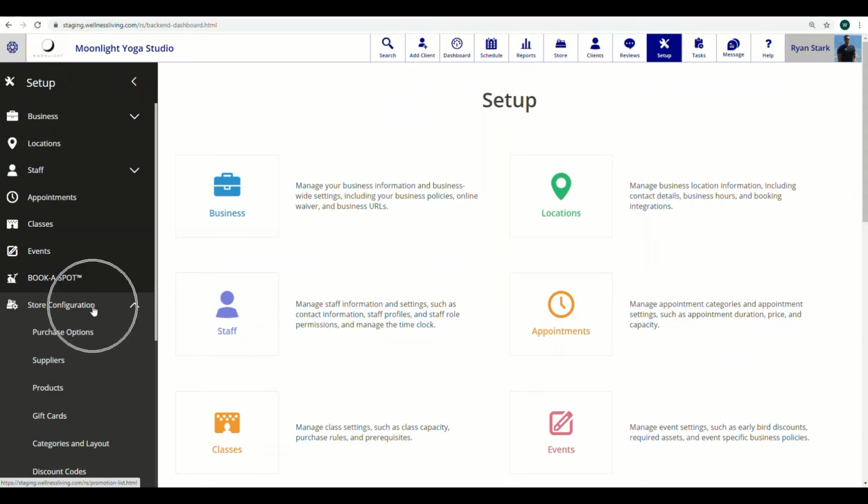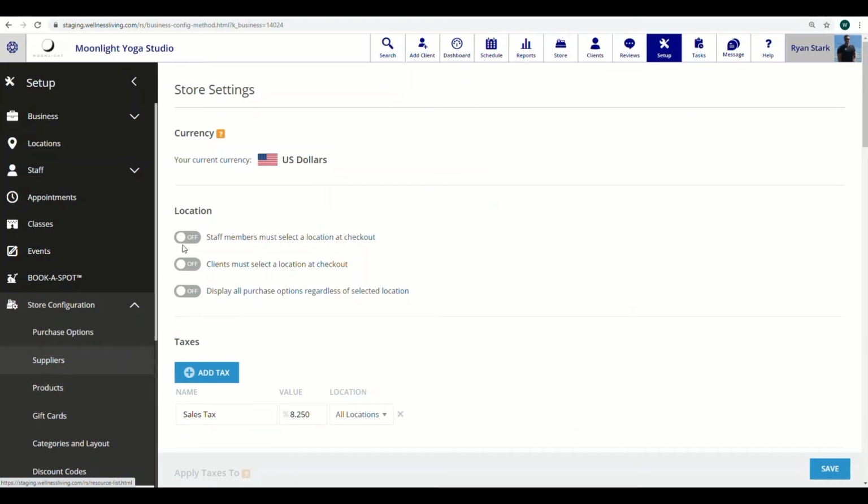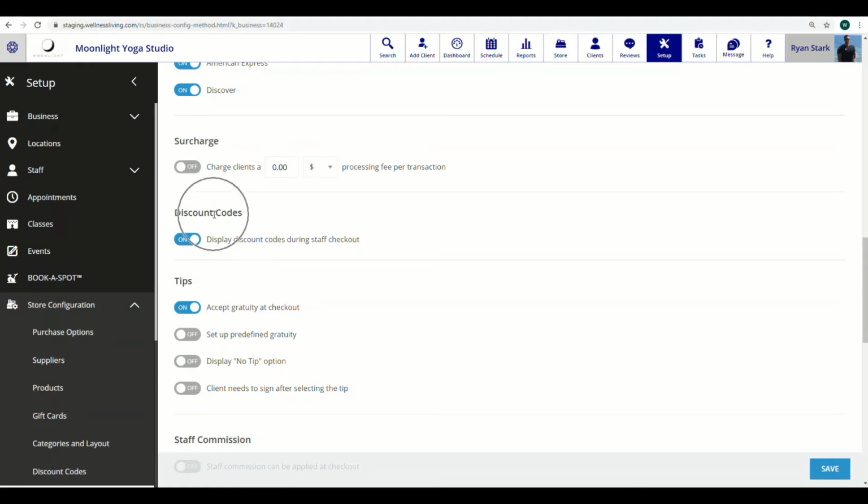Once we do that, we want to go to store configuration, and we want to ensure that we have our discount codes set up already. Once we do, we're going to go to store settings. Once we're in store settings, we're just going to navigate down until we see discount codes.